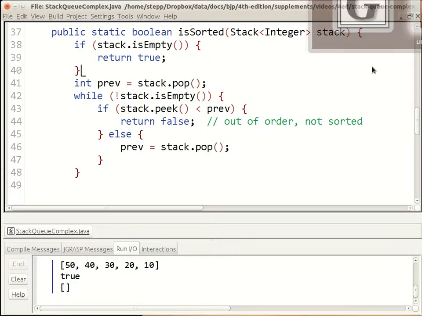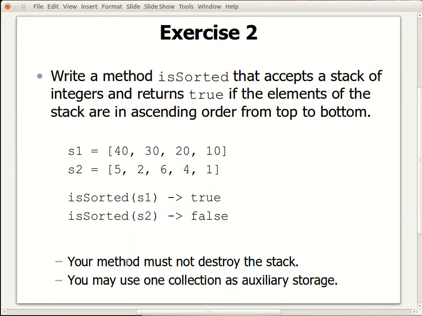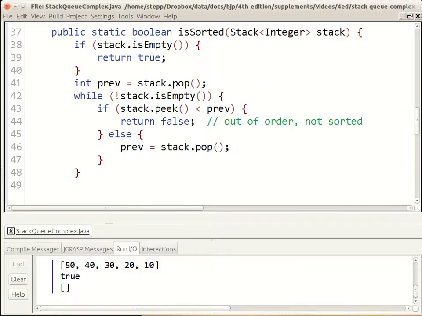So if you look back at the slide of the problem description, it says your method must not destroy the stack, and you may use a collection as auxiliary storage. So what we need to do here to totally finish working on this problem is to make sure that at the end of our method call, no matter what, the stack's contents are restored to their original contents from the start of the call. How do we do this?